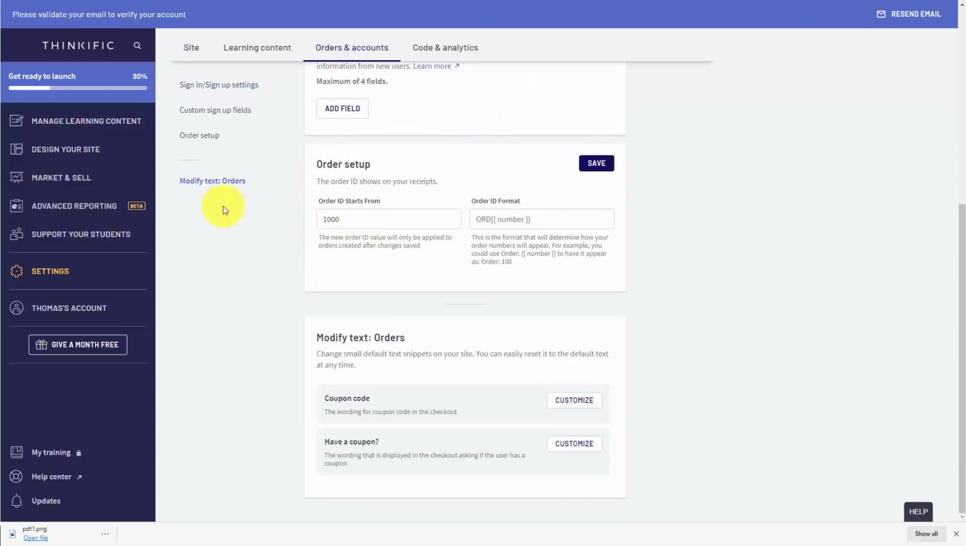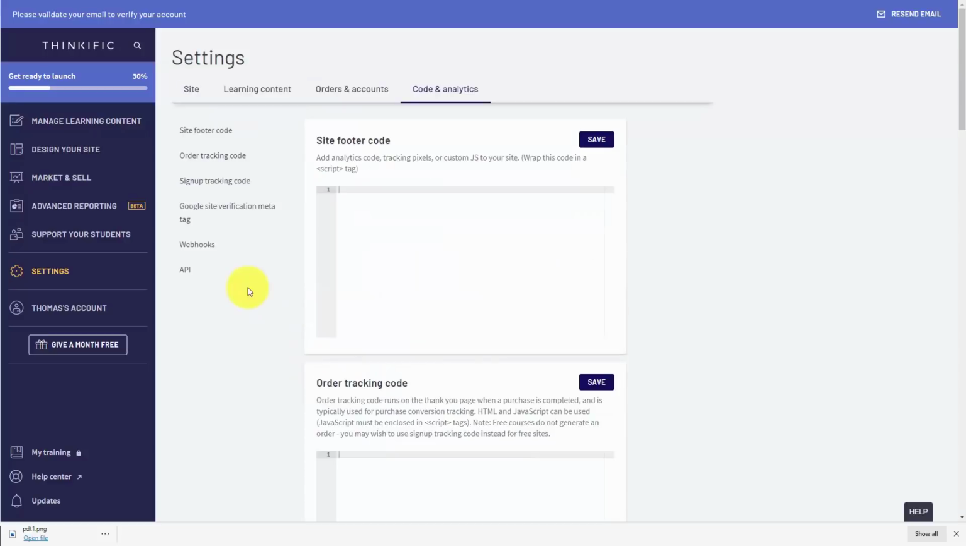You can start your numbers at a specific point. And once again, you can modify the text in the orders area. You can add in custom code in the footer, other custom code or tracking codes, or anything that you want to use to track your activity. You can do it here in this area, and you can also connect to Thinkific's API in order to do custom integrations.